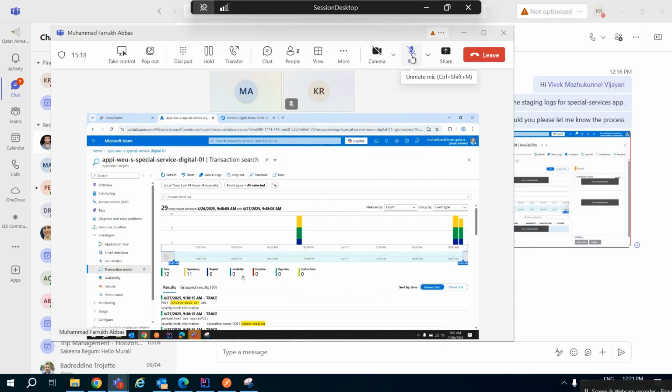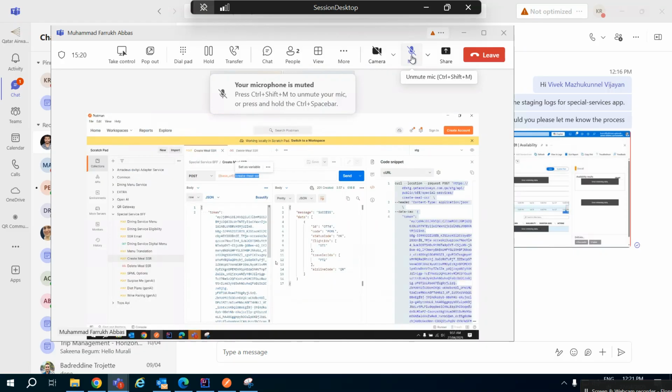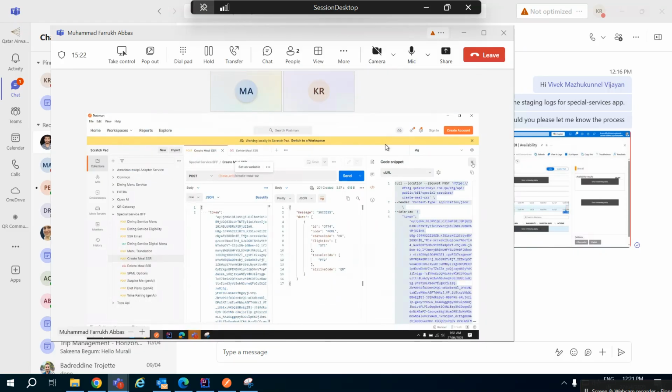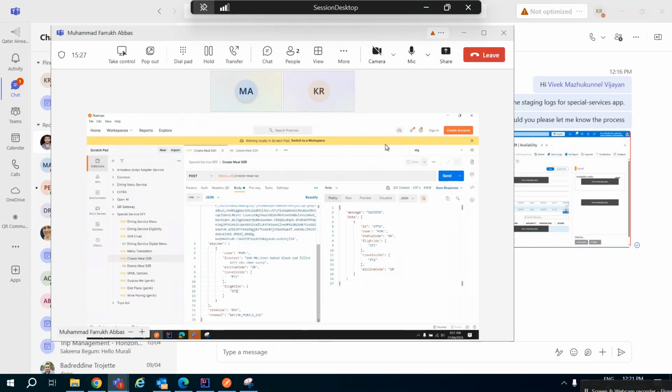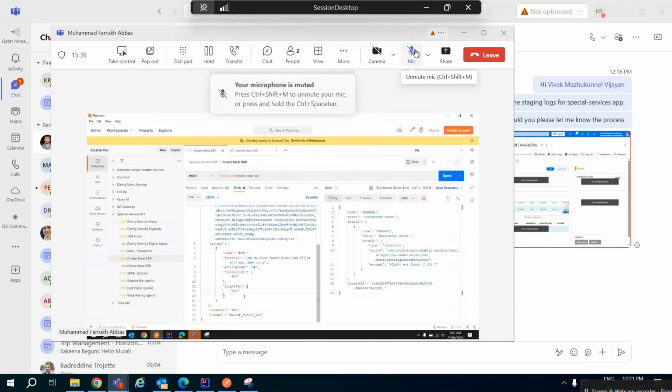I tried for 5 minutes to run all these requests. I also tried to run a wrong request. I just put the flight ID as not a valid flight ID, so I received an error from the Amadeus side.